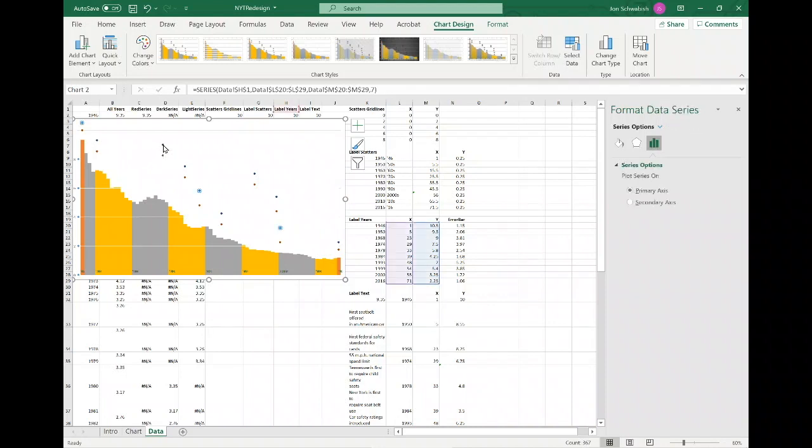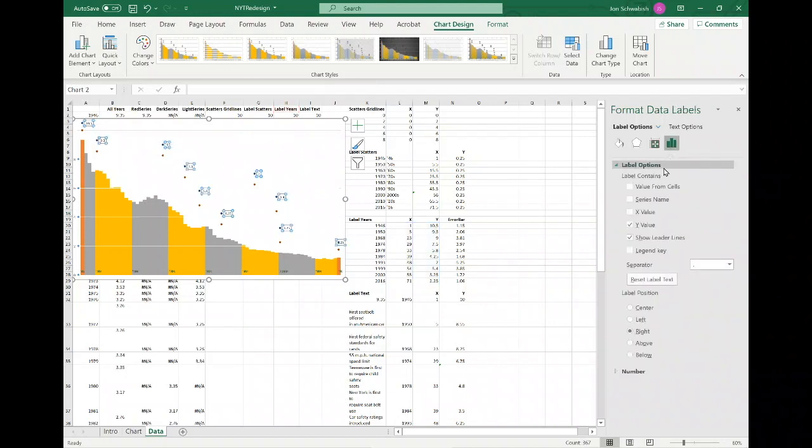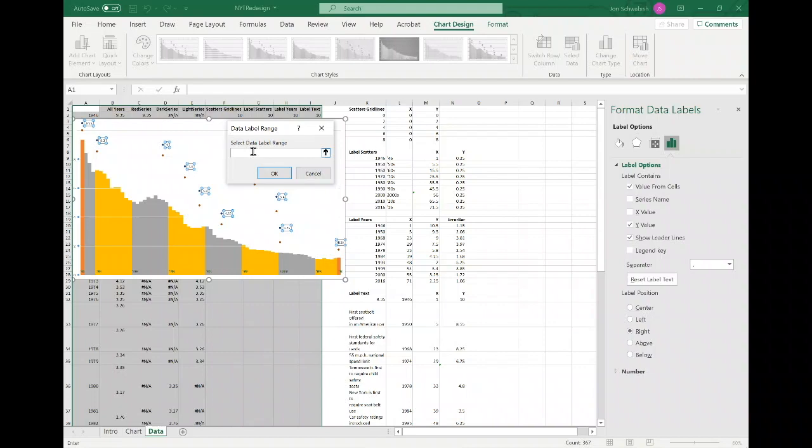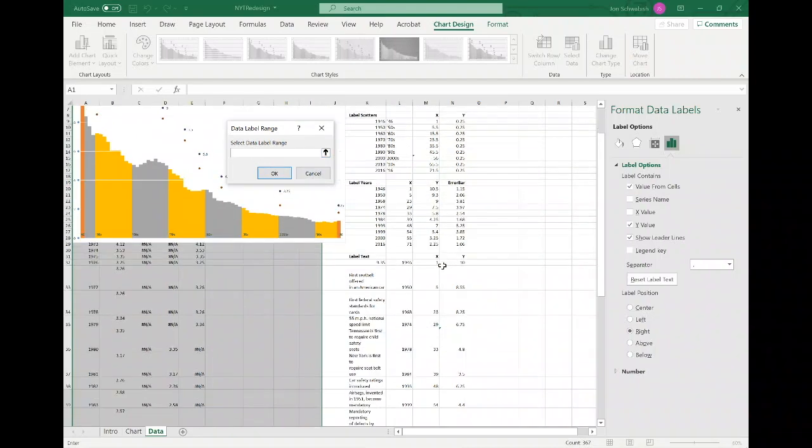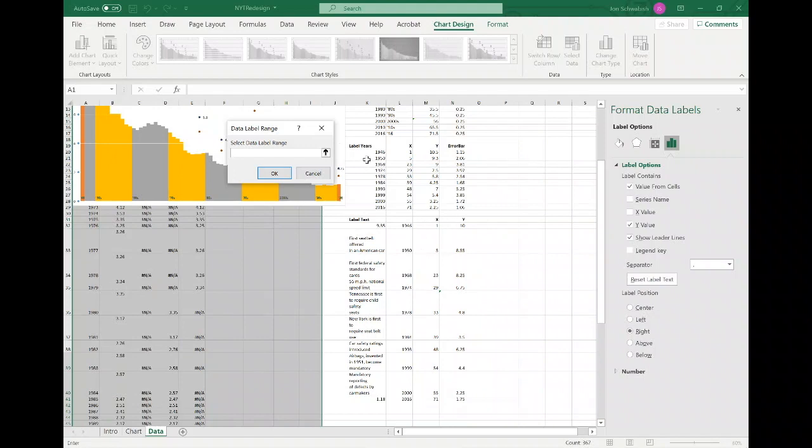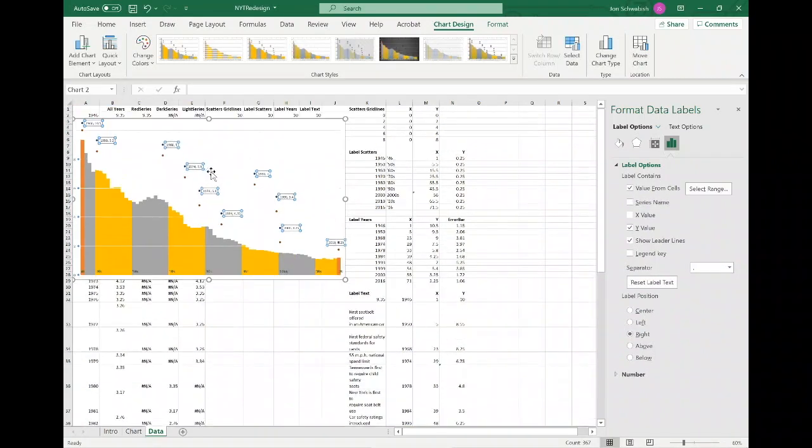So I'm going to select those. I'm going to add some data labels. And here, again, I'm going to use this value from cells option. And here I want to use the labels for the years. So I've got these set up down here, right here in this series. So sort of all set up. Again, I don't need the Y value, and I'll turn those leader lines off just in case.